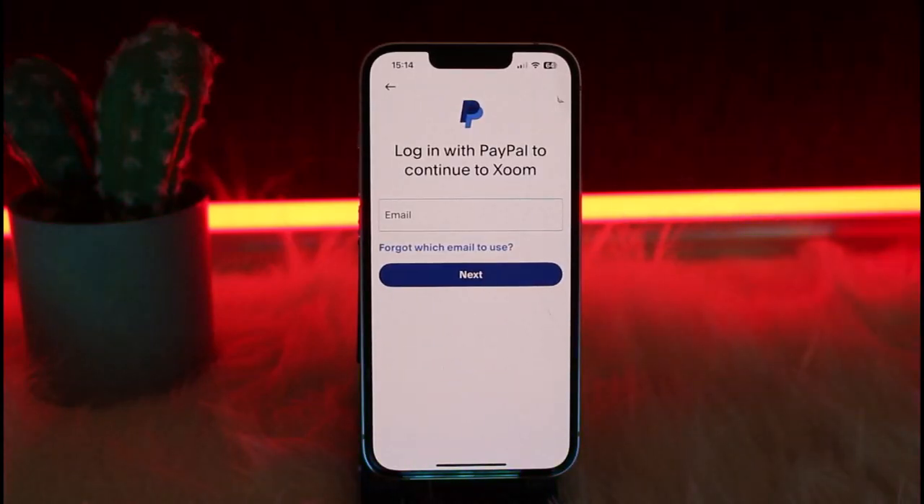And if you still cannot do it, if the transaction has been completed and you still need to cancel and get the refund, contact your PayPal support itself. They will help you out.